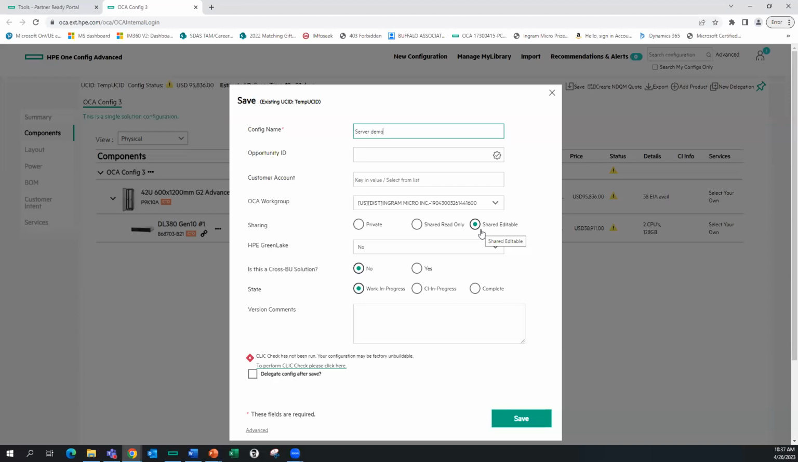So this allows you to delegate, this allows you to save local and then send your OCA files to a distributor for pricing. Or if you decide, hey, I want to change the quantity on the server, or I want to add a different network card option, your distributor partner can make those changes for you as long as everything is shared editable. If it's not shared editable, we can't see it. So we can't change it, we can't critique it, we can't price it, etc.